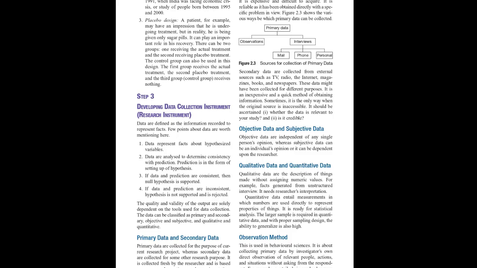Secondary data are collected from external sources such as TV, radio, the internet, magazines, books, and newspapers. These data might have been collected for different purposes. It is an inexpensive and quick method of obtaining information. Sometimes, it is the only way when the original source is inaccessible. It should be ascertained whether the data is relevant to your study, and is it credible?